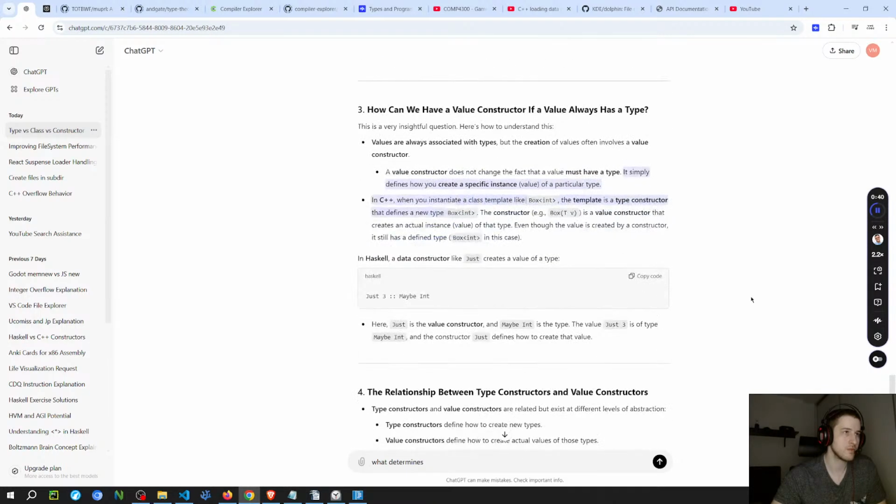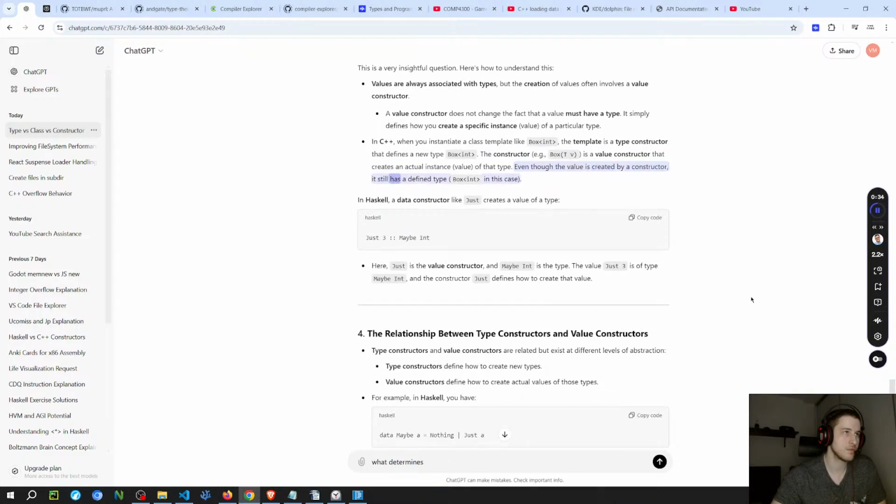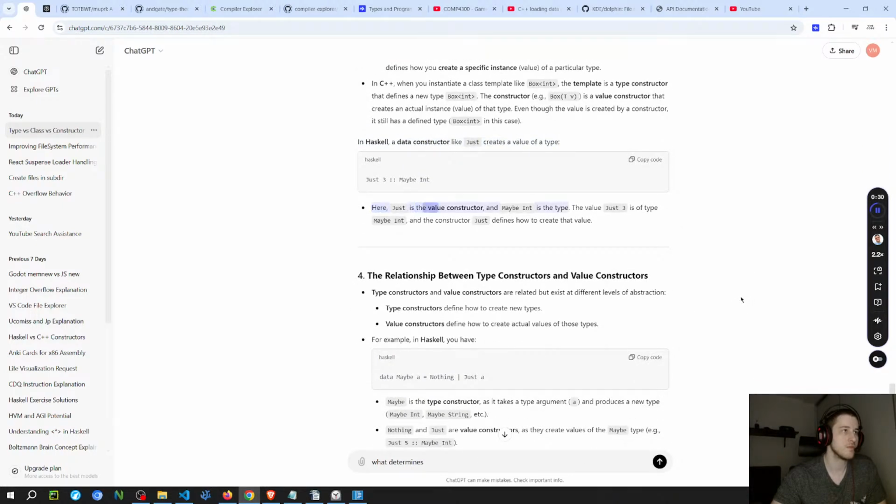In C++, when you instantiate a class template like Box<int>, the template is a type constructor that defines a new type, Box<int>. The constructor, e.g. Box(T v), is a value constructor that creates an actual instance, a value, of that type. Even though the value is created by a constructor, it still has a defined type, Box<int> in this case. In Haskell, a data constructor like Just creates a value of a type. `Just 3 :: Maybe Int`. Here, Just is the value constructor, and Maybe Int is the type. The value Just 3 is of type Maybe Int, and the constructor Just defines how to create that value.